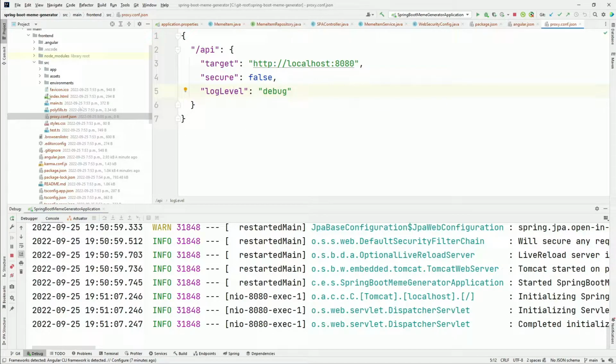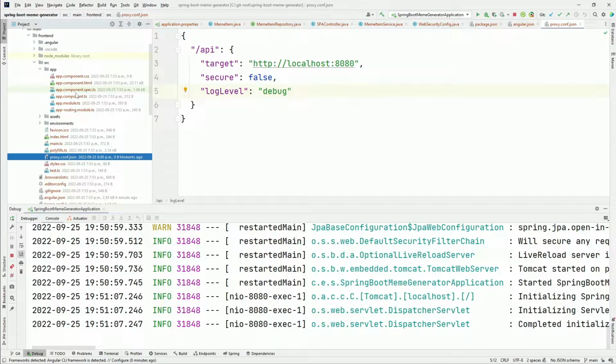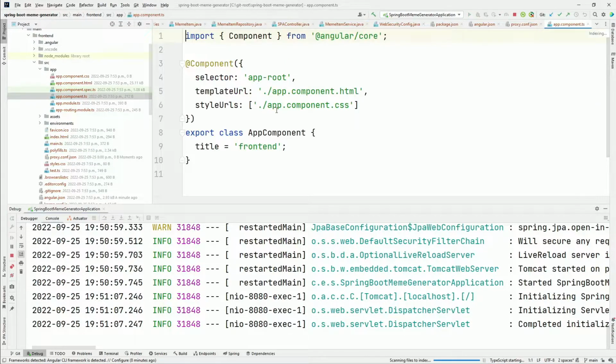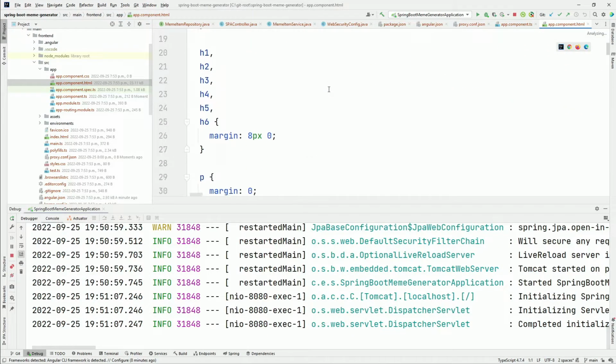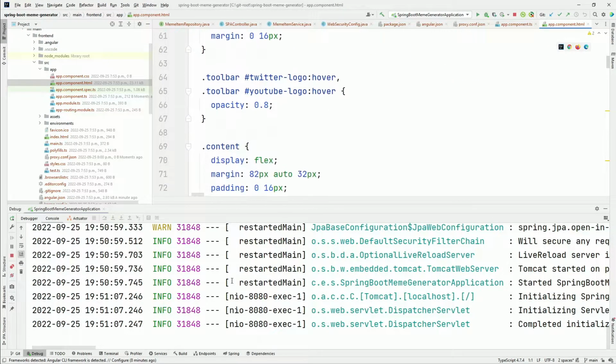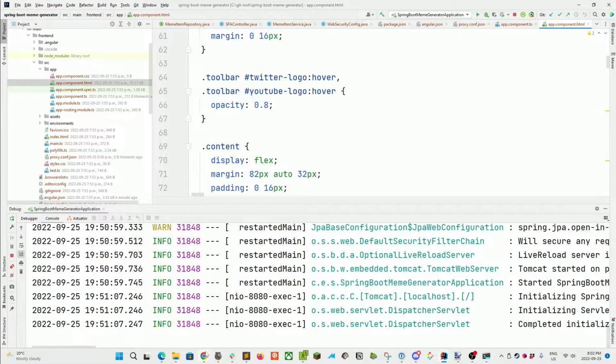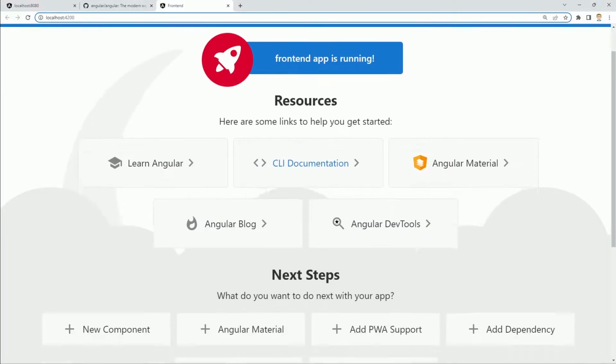Let's go ahead and in the app.component.ts, app.component.html. This is the front end markup that we saw in the demo that's showing up by default. Let's see, is it still here? Right, so that's all this markup.